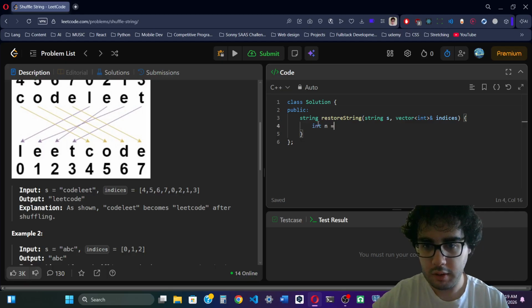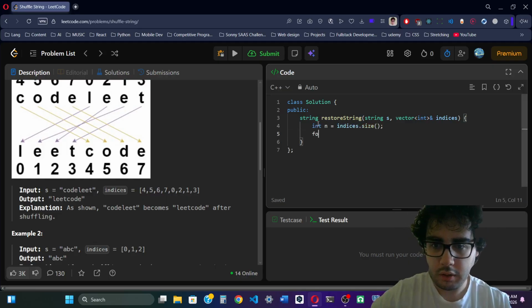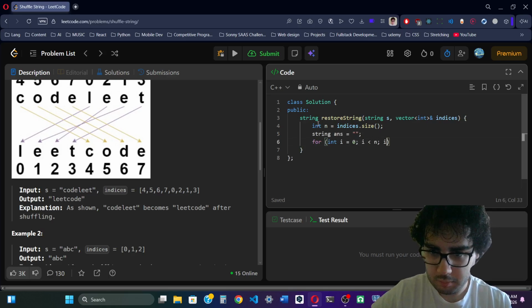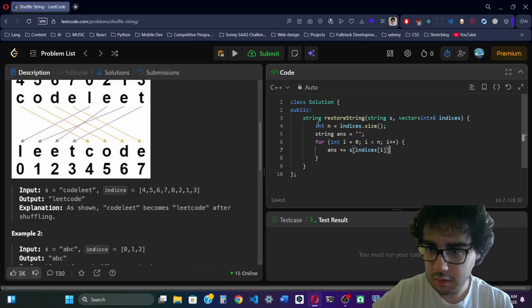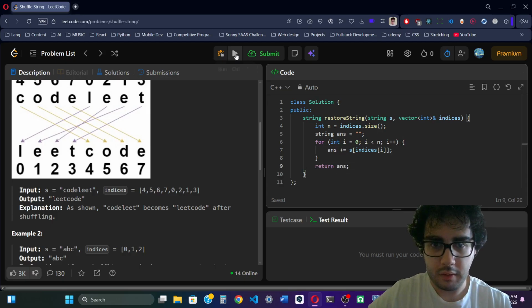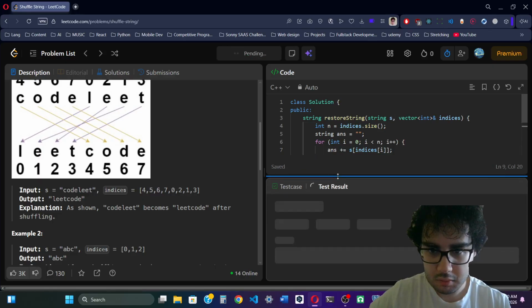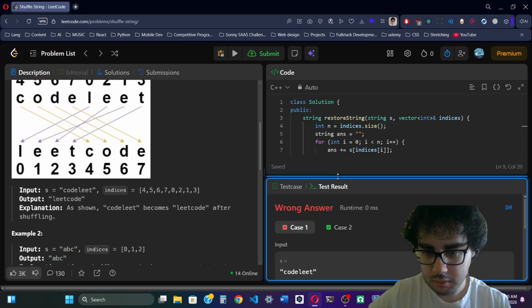So I have n equal to indices dot size. I have our string ans. I'm gonna do int i = 0, i less than n, i plus plus. Then we're gonna do ans plus equals s of indices of i. Okay, then we're gonna return ans, and I think that's it. I think. No?